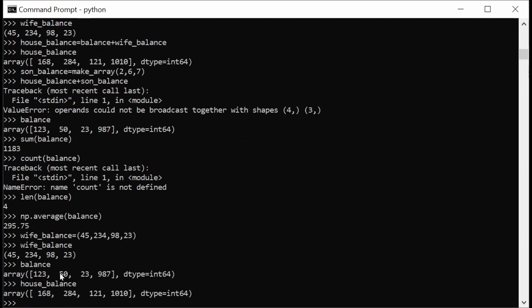It's summing up the first element of my wife's balance with my balance, or my first element of my array, right? It's doing that for the second element. It's doing that for the third element separately. Does that make sense, Malcolm?